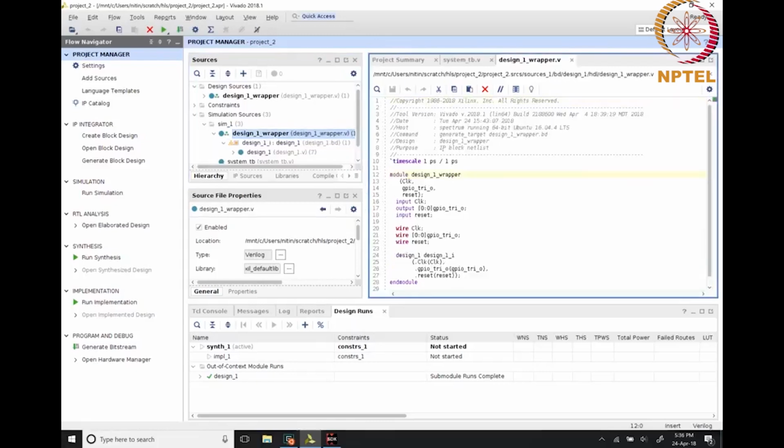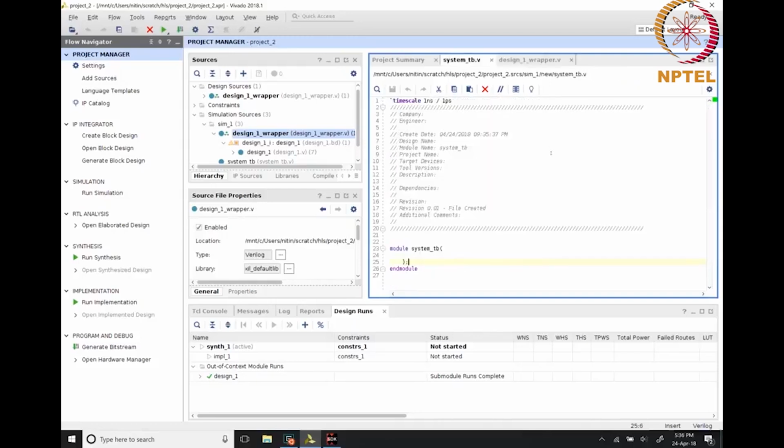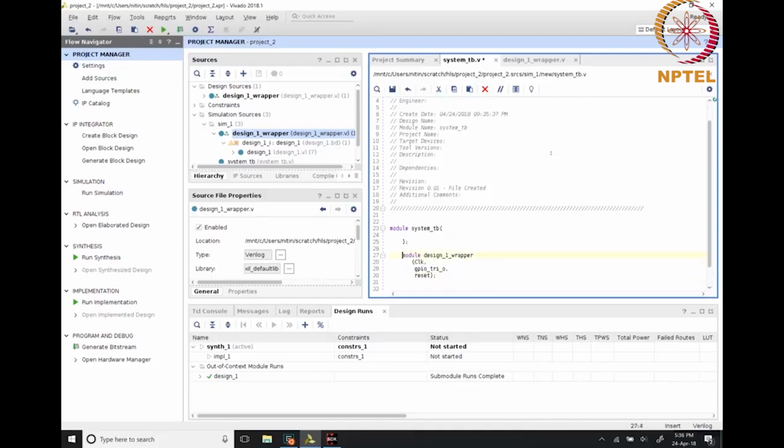Right? If we open the design wrapper, we will see that it basically has 2 inputs, clock and reset, and 1 output, which is the GPIO try_0 signal. I'm just going to start by copying this module definition over into system_tb. Paste it over there. Just delete the word module, and instead at the end of the line, put in DUT. DUT is a standard abbreviation that stands for design under test.